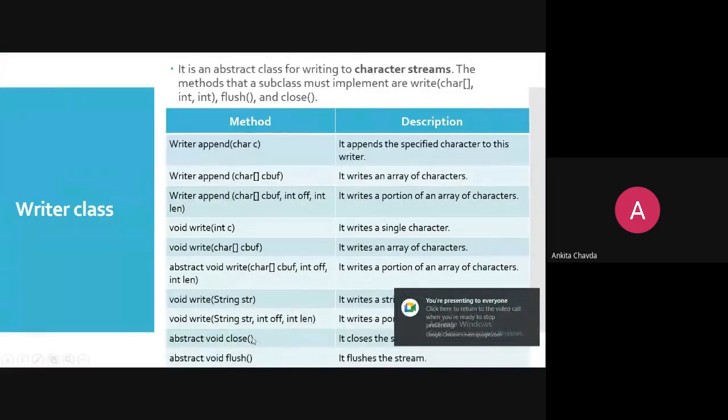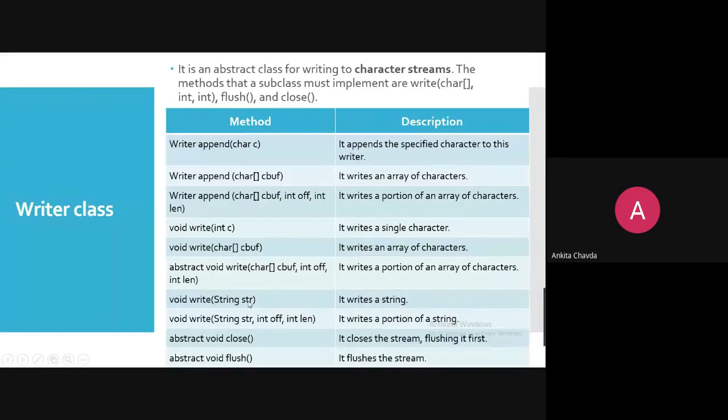Then you have void close and void flush, which you already know. You can even write a whole string here. It will write a string. You can even write a string with integer offset and integer length. That also you can write. So this is all the methods related to the Writer class. Fine. Three abstract methods: write, close, flush.